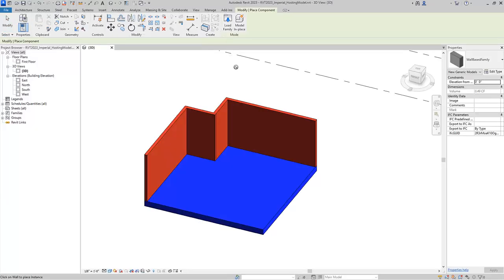You'll notice now that Revit has loaded this family in, and it's also activated the Place Component tool. We can see that this particular tool is active because we have a context ribbon that says Modify Place Component, and in the Properties palette in the Type selector, you'll note here loaded is our wall-based family.